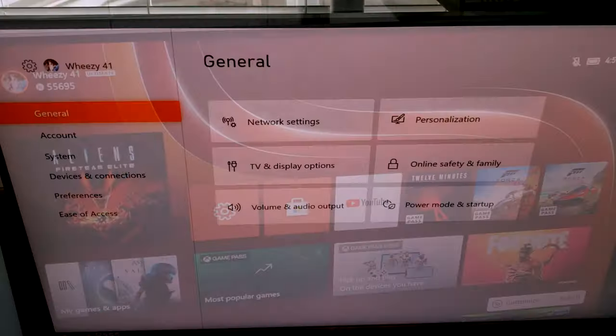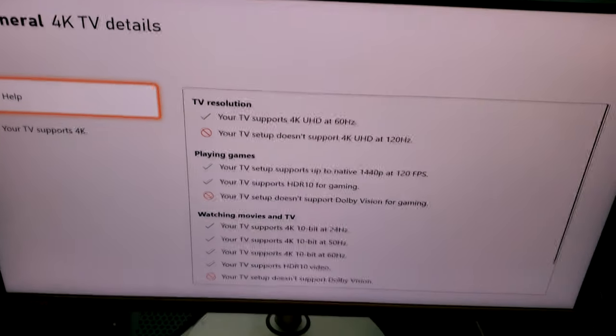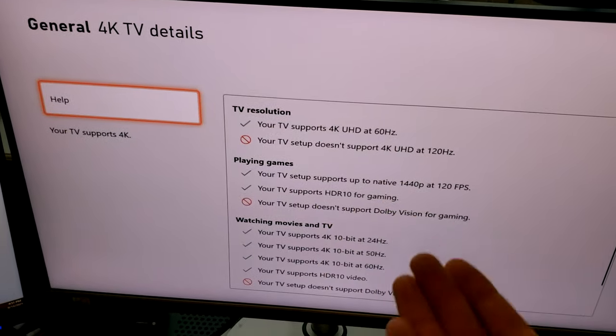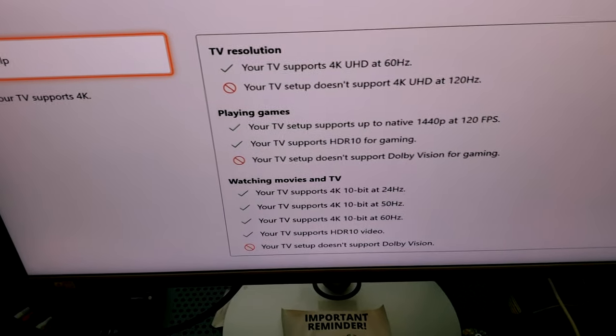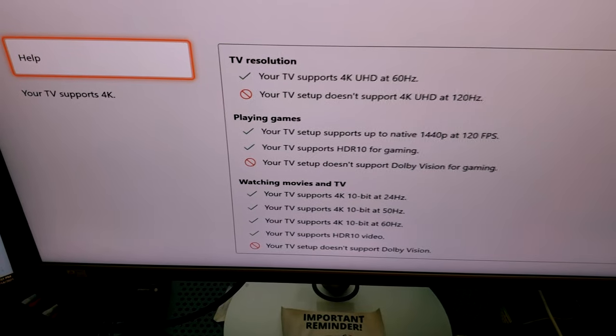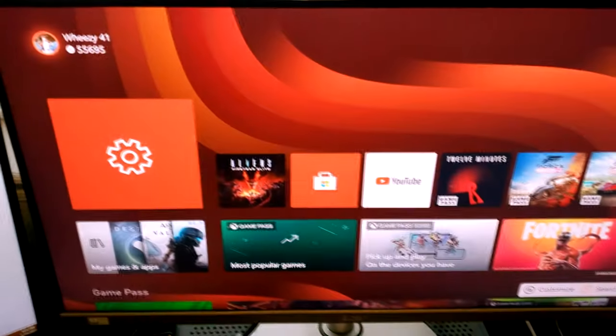You know what, just because we're already here, let's go ahead and check and make sure it's the same for the Xbox. So, supports HDR. Doesn't support Dolby Vision. So we got 4K, 10-bit, 24, 50 Hertz, 60 Hertz. So bingo bongo, this bad boy is all good.